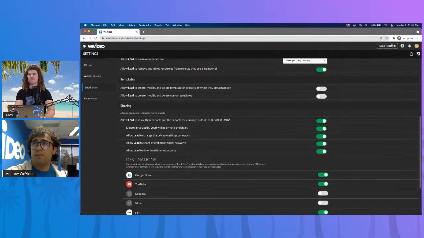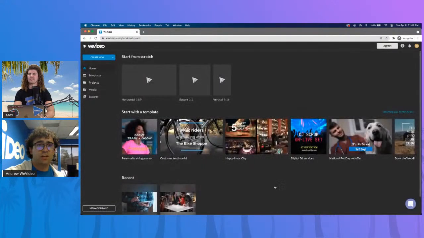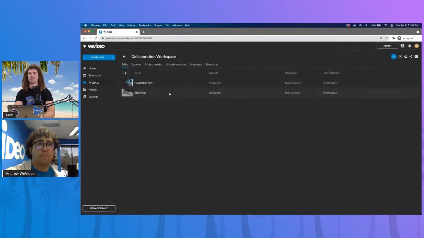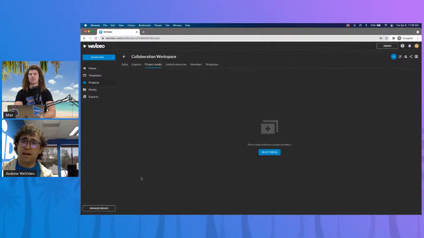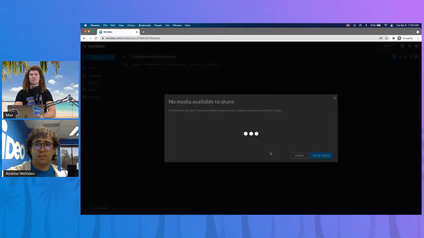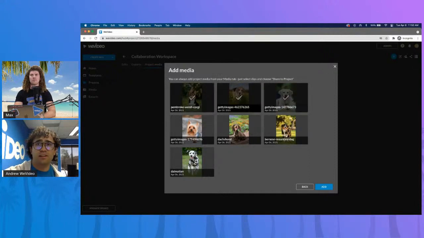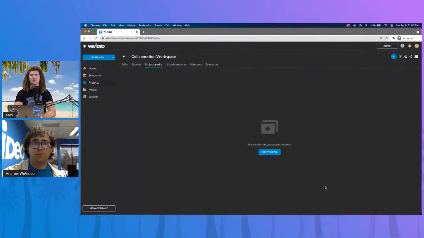And one final thing I did want to touch on within projects is that you can add project media. So let's go back into the project and go to the collaboration one. So let's say all the users in here, we want them to be able to have not only access to each other's content, but also access to specific media clips. So what you can do is go to the project media tab and share media with the project members. So what that would mean, so let's say we select media. And I have these dog pictures that I uploaded before, so I'm going to select a few, add them to the project.